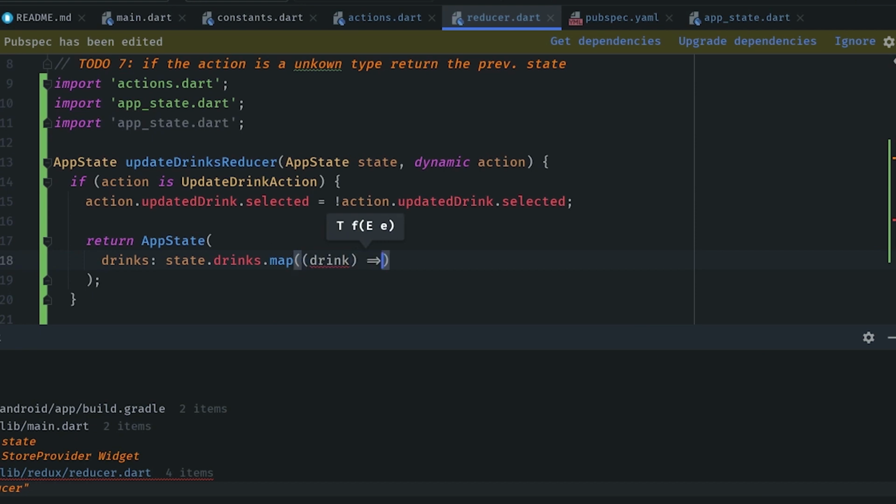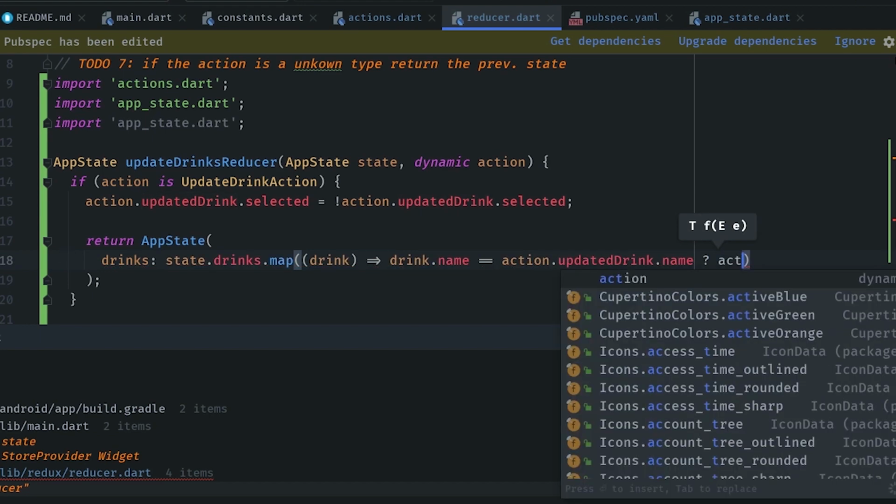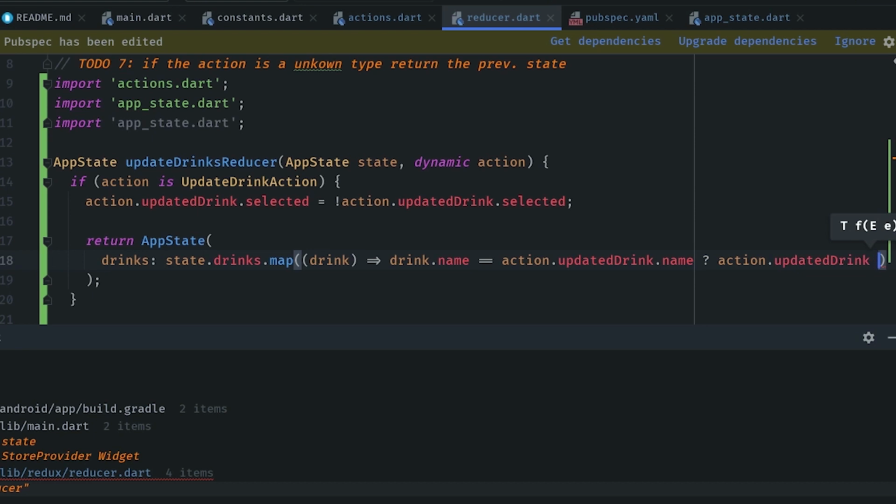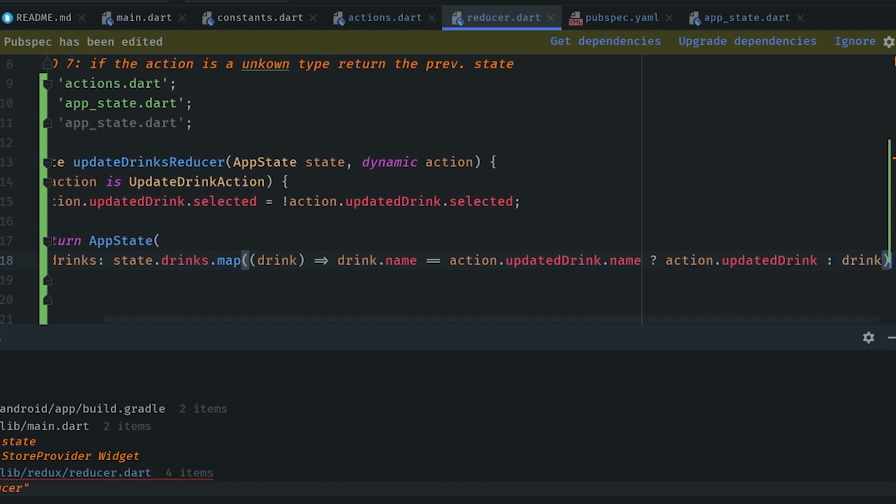So for each drink that is inside of the list of drinks, we check if the name is equal to the action updated drink dot name. And if they are equal, we want to return the updated drink, else we want to just return the drink itself. Perfect.